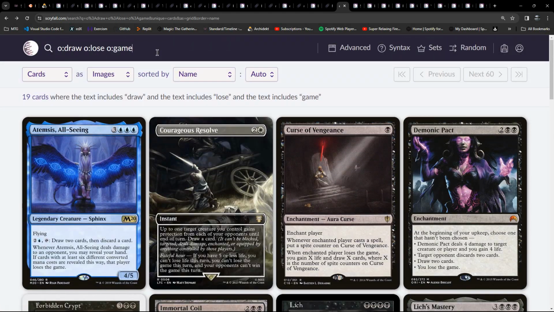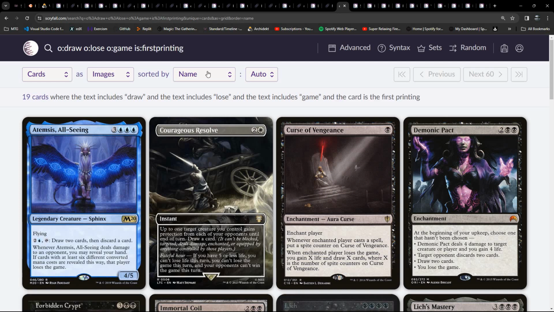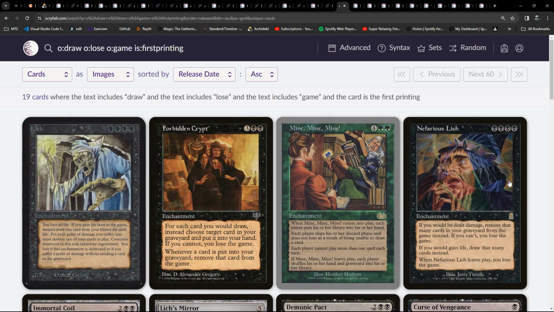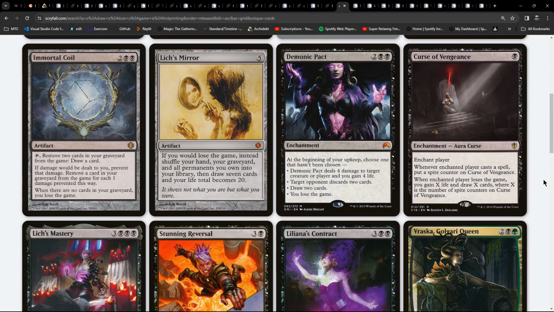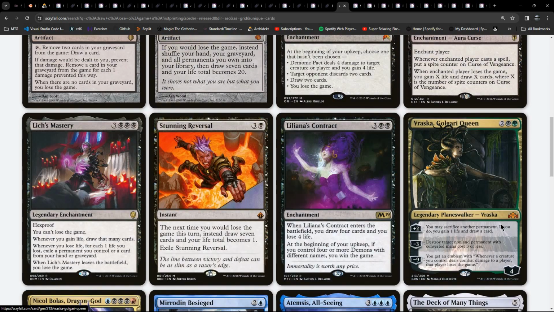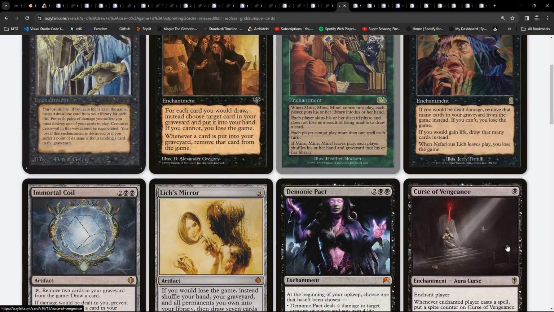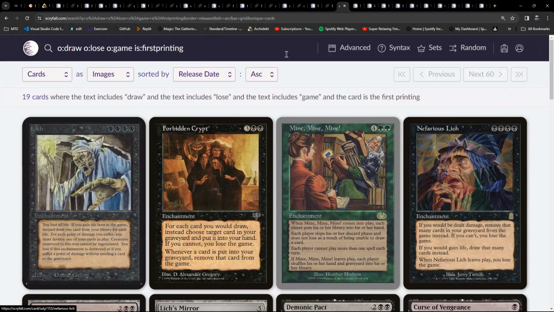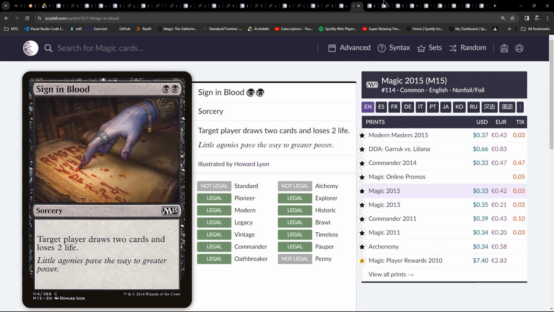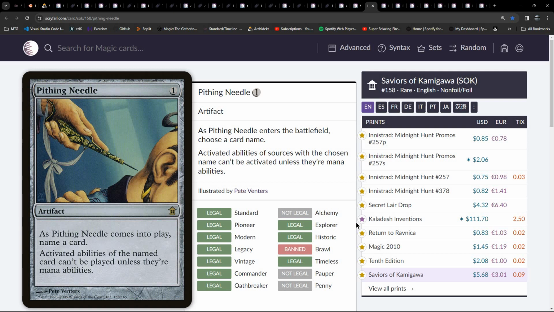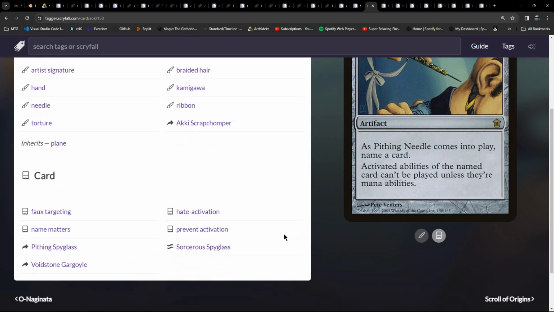Let me try and put this into some sort of order. Oh. Its first printing by... That's better. Nefarious Lich. Lich is mirrored. So clearly a lichy thing to have that combination of stuff. If you would lose the game. Yeah, so a number of different configurations here with that combination of things. Sign in Blood, which we looked at, which is that. Pithing Needle. Banned in Brawl. Yeah. Foe targeting.